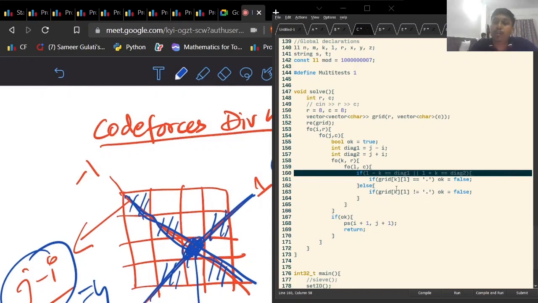Similarly, if it is not so, we know that the bishop can never attack such a point. If the grid value is not equal to just a full stop, then even then ok should be false, because here we had to have the grid value equal to a full stop, since the bishop cannot attack a point which does not lie either on the primary or the anti-primary diagonal.